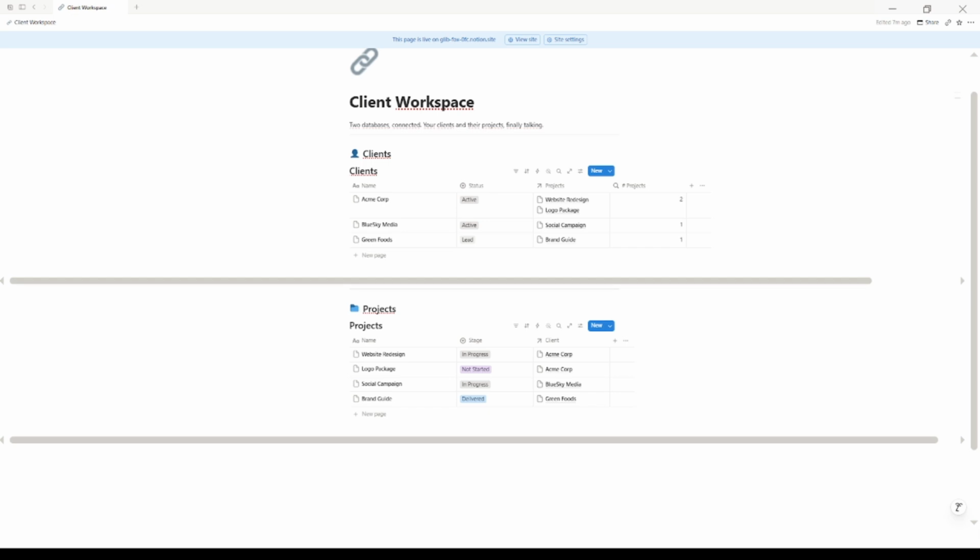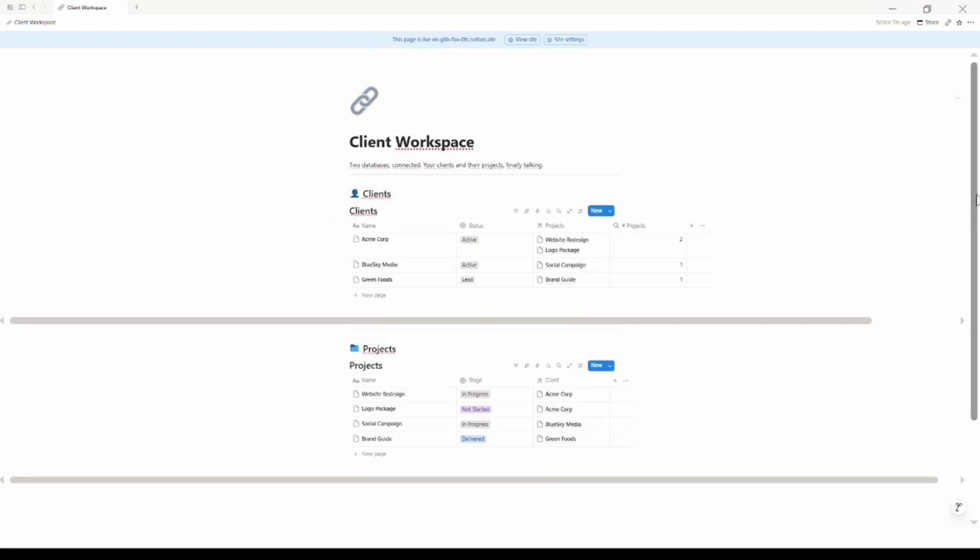You've got your clients in one database and your projects in another, but they don't talk to each other, so you're copying names back and forth by hand. Let's fix that in Notion properly. By the end, you'll click a client and see every project linked to them automatically. This is the one Notion skill that changes everything.